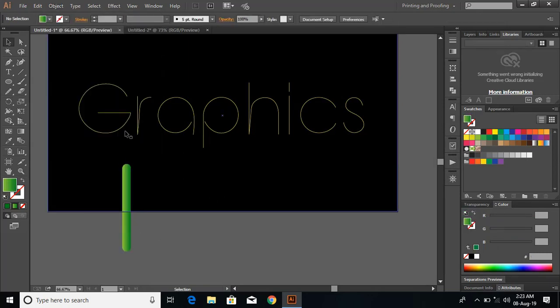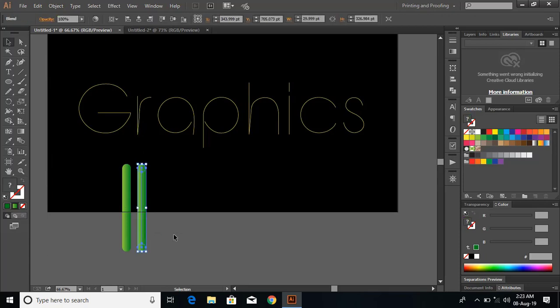So how many paths do we have in total: 1 2 3 4 5 6 7 8. So make 8 copies by pressing and holding the Alt key and then Ctrl plus T and repeat the copies.